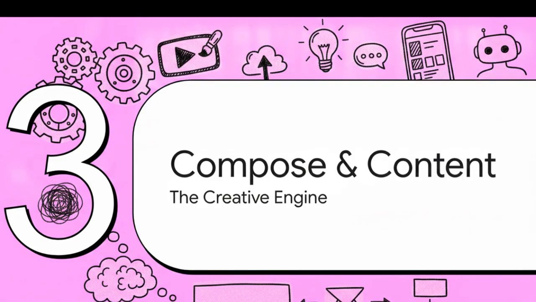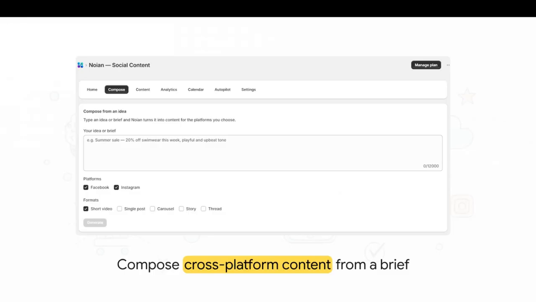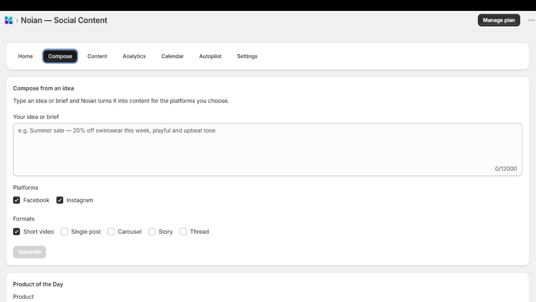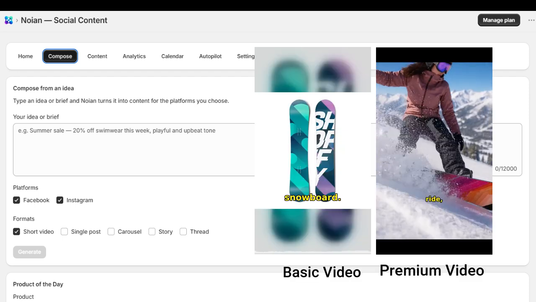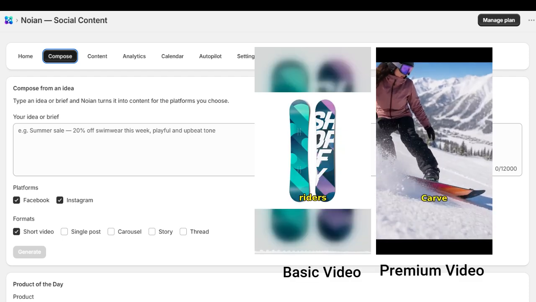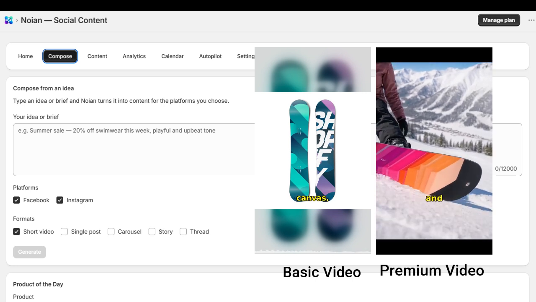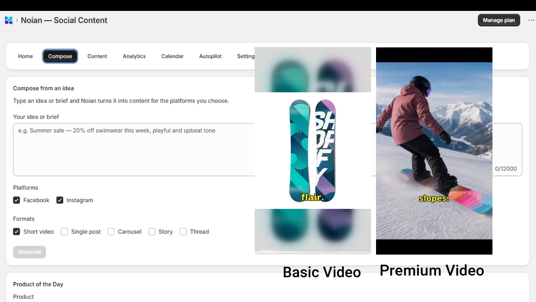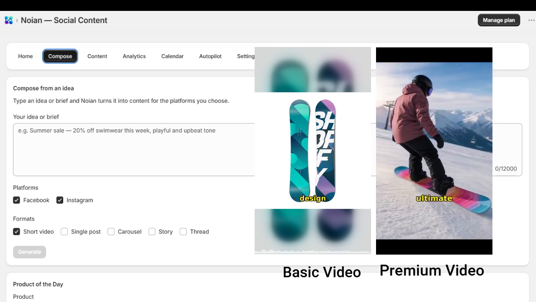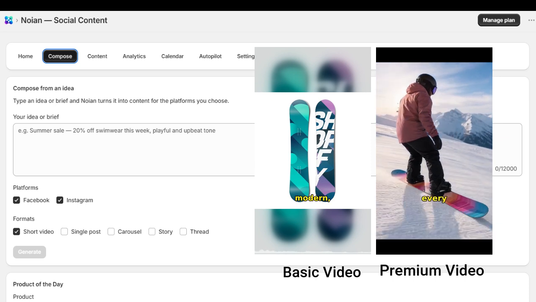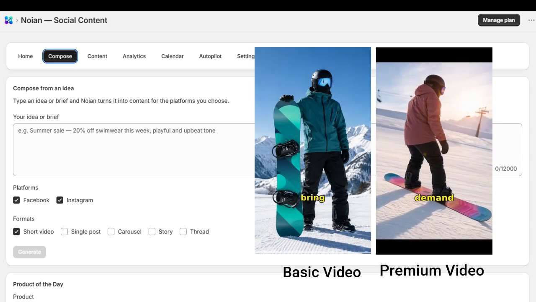Moving on to part three, the Compose and Content tabs. So over in the Compose tab, you absolutely do not need to be some expert copywriter to get great results. Just type a simple idea into the brief box, something like, "Summer sale, 20% off swimwear this week, playful and upbeat tone." Check the boxes for your preferred platforms, select a format like a short video, and boom, the AI takes that core announcement and completely tailors the voiceover, subtitles, and sizing for those specific platforms.